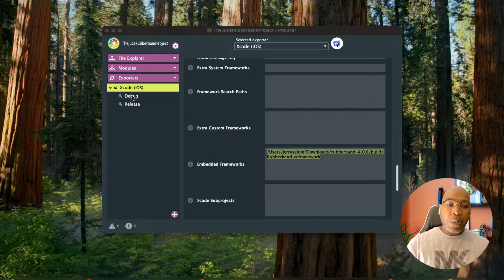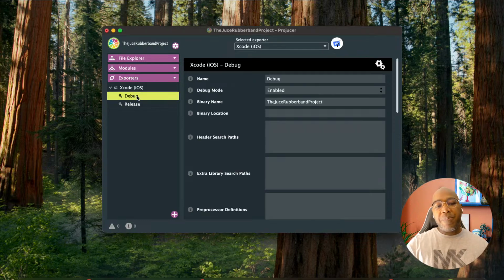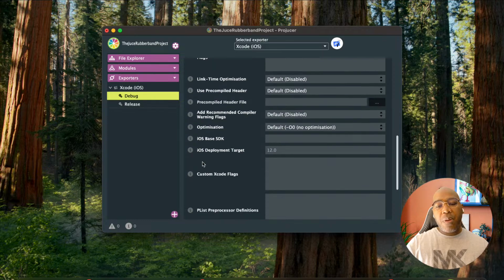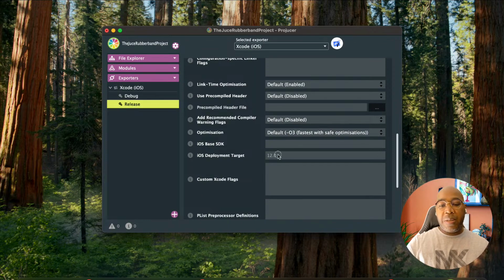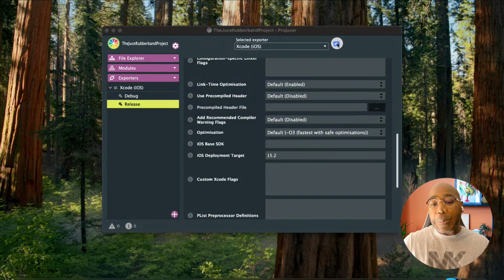Now, once you have done that, go to debug, scroll down, change the target. I want my target to be 15.2 at least. This doesn't really matter, but there are some things that are only available in certain versions or certain development targets. So we're keeping 15.2 in mind, okay? You're gonna wanna do the same thing in release, 15.2. Make sure that those two are matching. Once we're done with that, guys, hit the save button.